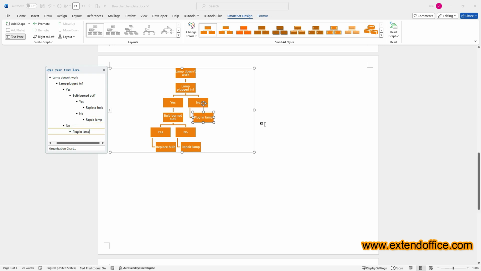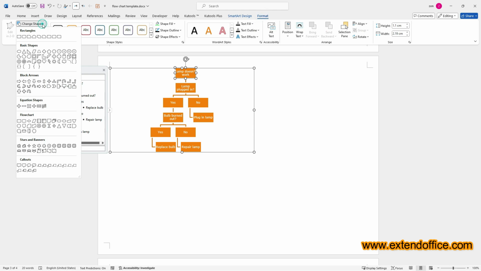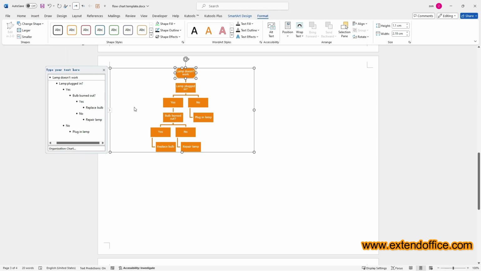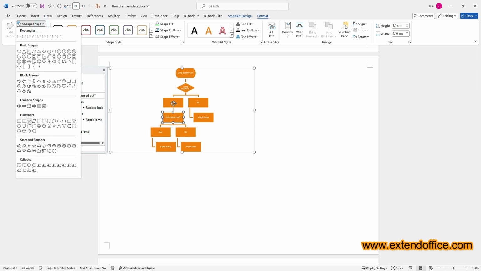Then you need to change the box shapes to make the chart look more like a flow chart. Select one or more boxes. Go to the Format tab. Choose a more suitable shape for this box in the flowchart section in the Change Shape drop-down list. Repeat the same steps to change the shape of the other desired boxes.